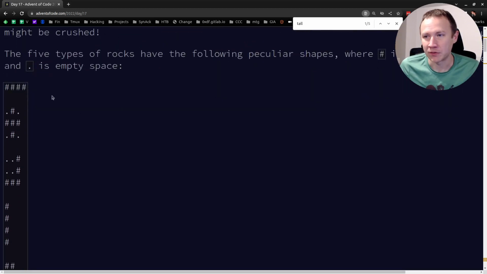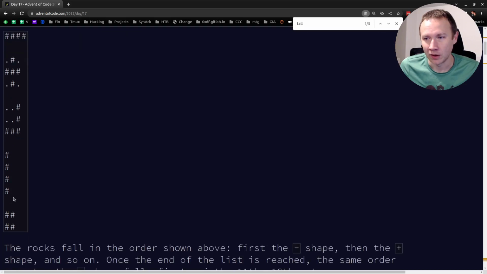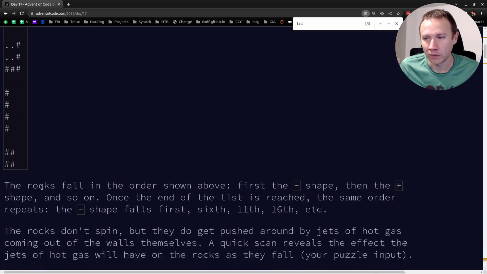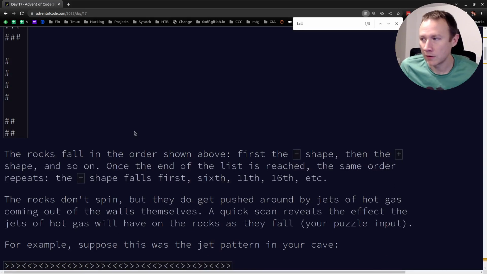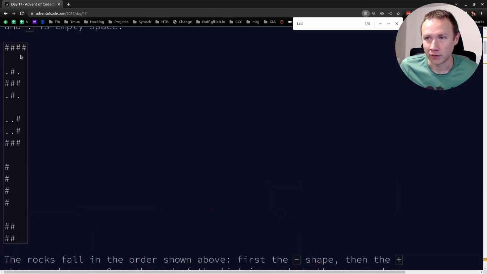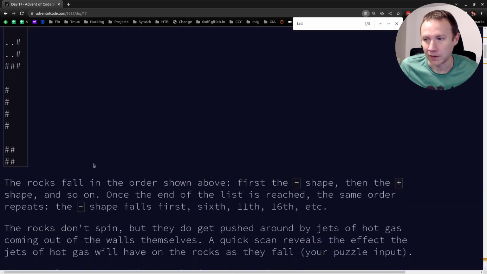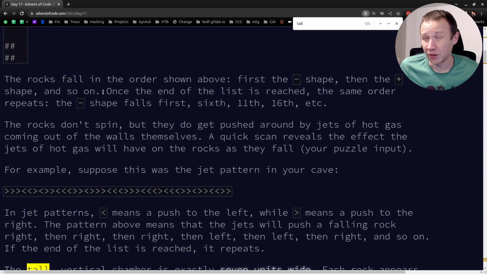There's 5 shapes of rocks. The line, the plus sign, this kind of inverse L, a vertical line, and a square. And they're going to fall in this order. So first, second, third, fourth, fifth, sixth, seventh, eighth, ninth, tenth, etc. Repeating. I'm also going to get my puzzle input, which is the jet pattern in my cave. So it's going to look something like this. And so there's going to be pushes to the left and pushes to the right.